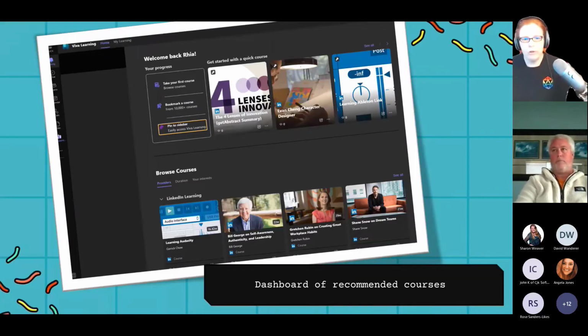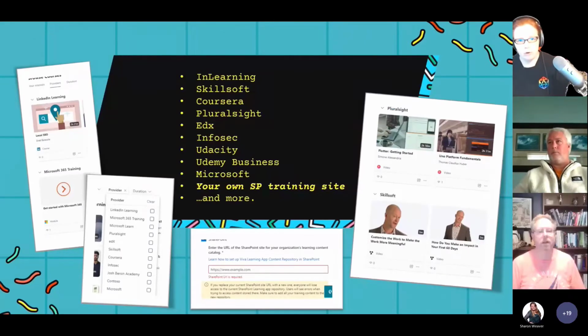So the first thing is that you end up having a dashboard of recommended courses. So if I'm a user, I open up Teams, I have this nice area where I can see all of the things that are coming across that are recommended for me based on different things. When I first open this, it actually starts asking me, what am I interested in? Like, what am I looking for? And it will help curate based on that. But more importantly, it really is coming across from many, many different things.